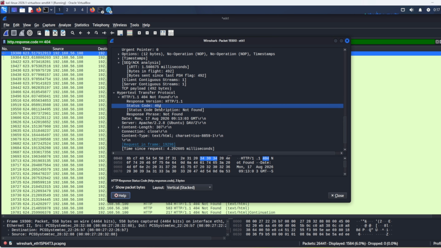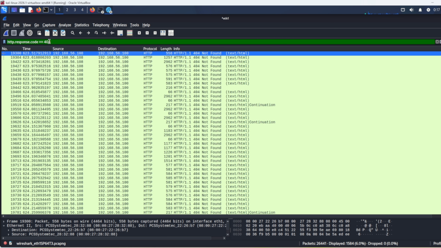Spotting this high-frequency error rate allows the security team to identify the hostile IP address and block the reconnaissance activity before the attacker successfully locates a vulnerable, hidden asset.